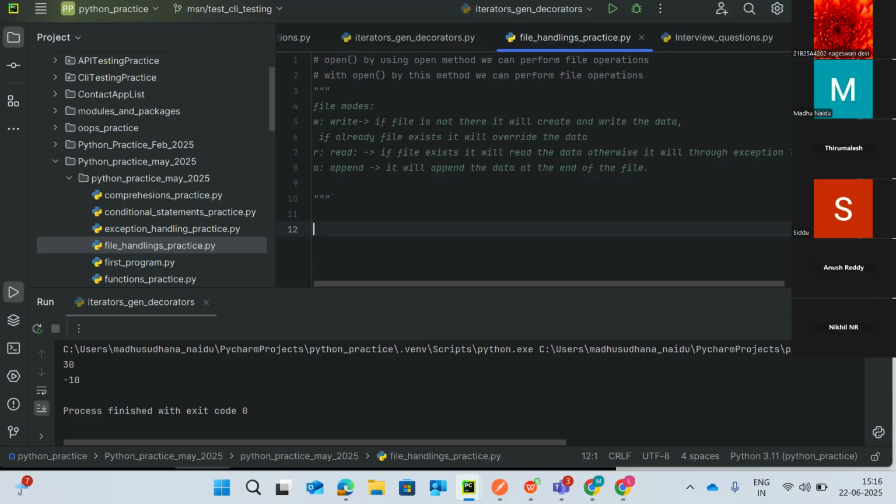Now, as I said, we have the open method. Let's store it in some object using open. Here we have to specify the file name. Let's say I'm going to give the demo.txt file. And what is the mode I have to use? I want to write data into my file. Which mode can I use? W, write mode. So W.